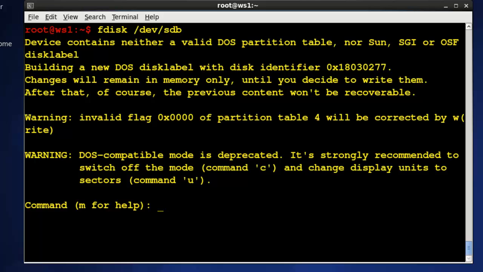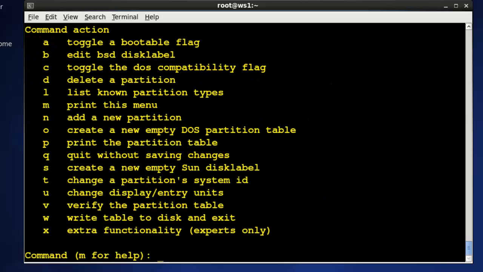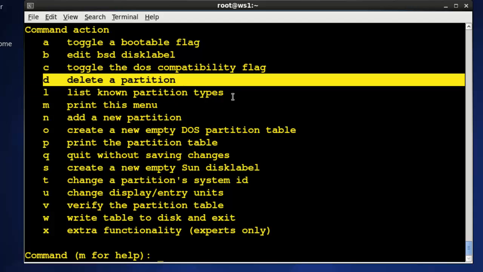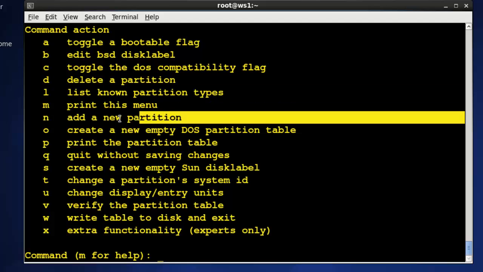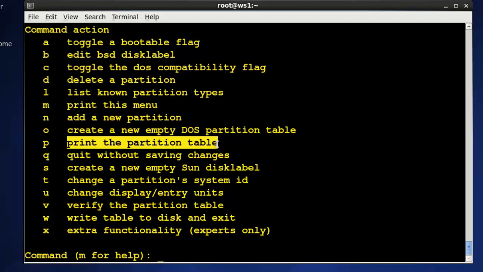Once again, that's okay. If I press m here, at the part where it says command, m is for help, and it basically shows me all the different options I have, and we'll use quite a few of them. I can use d for deleting a partition. I can list known partition types. This is important because there are lots of different types we can have in Linux. I can add a partition. I can print the partition table, basically view what I've already done. I can quit without saving.